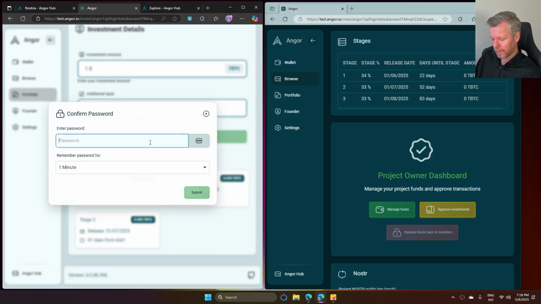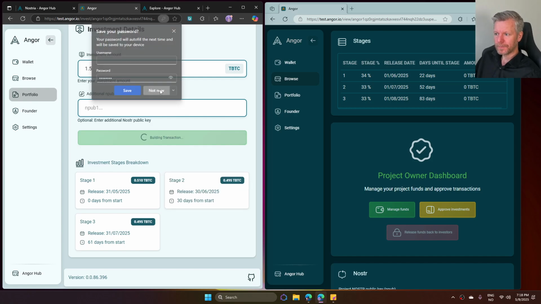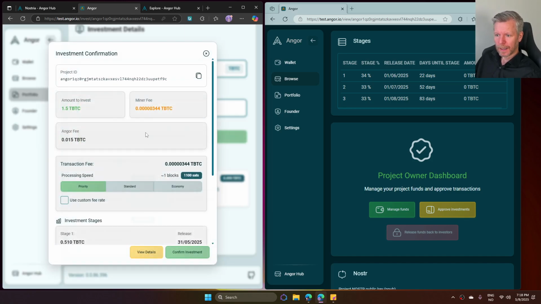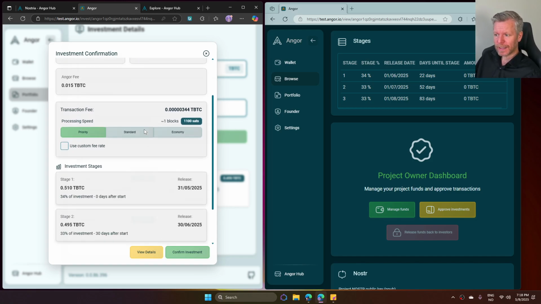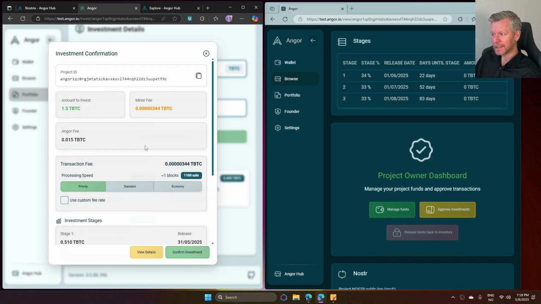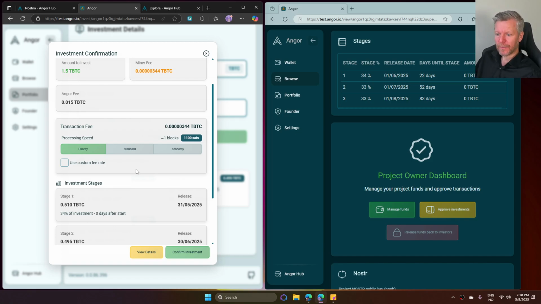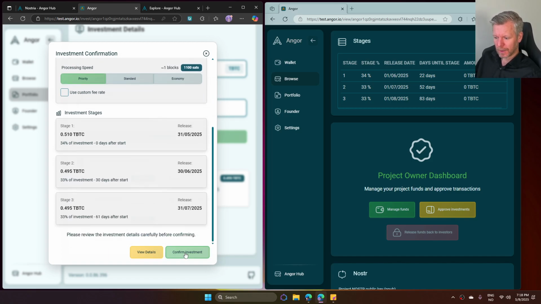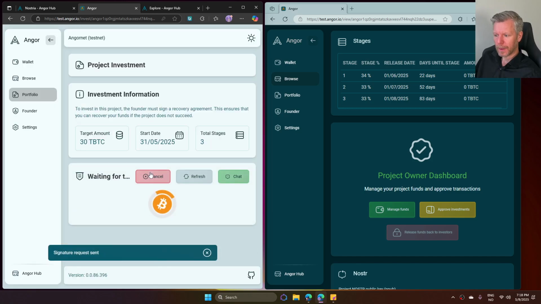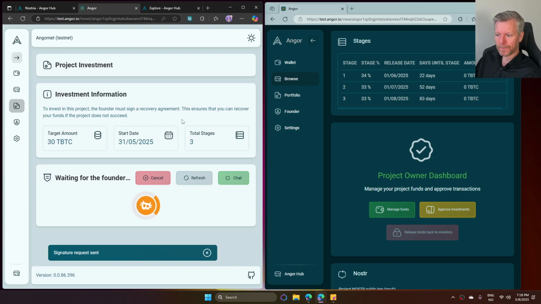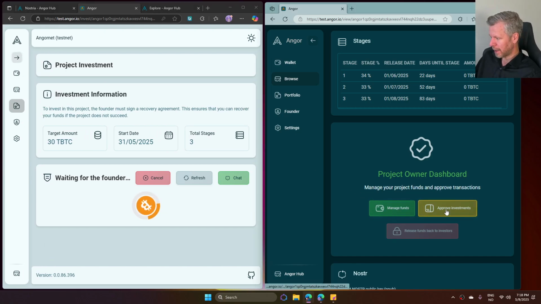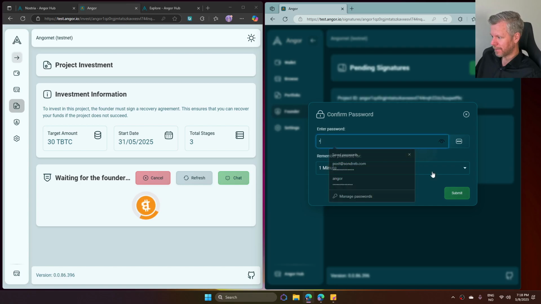I continue to confirmation. You have to enter the password, and then get some details. So this is a Bitcoin transaction that I'm going to generate. This transaction is then sent over the Nostr network to the founder. So let's just confirm this investment. Signature is sent. So it's waiting for the founder here. So let's go and approve investments.